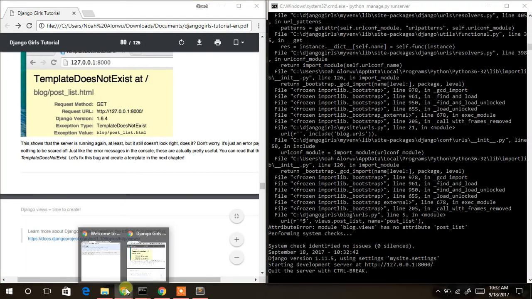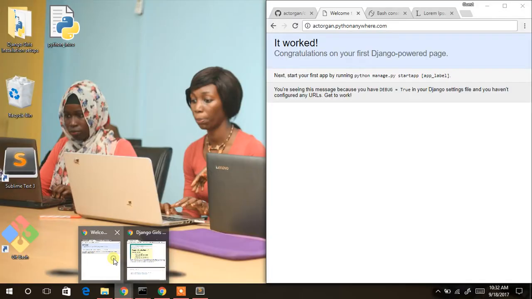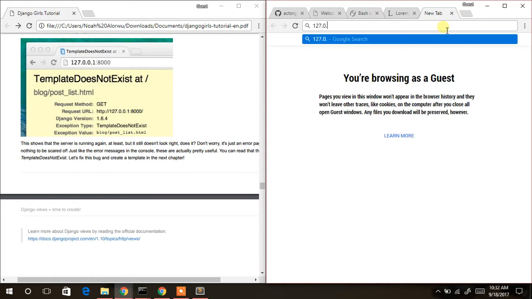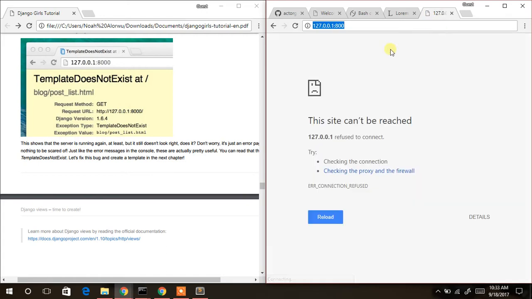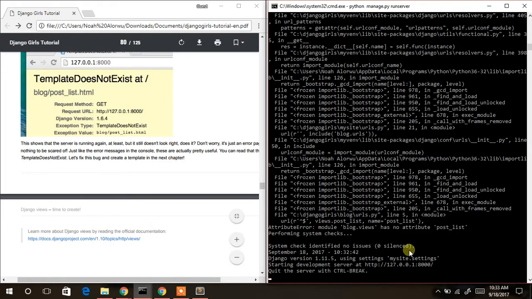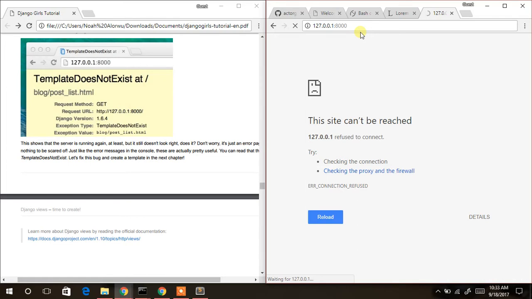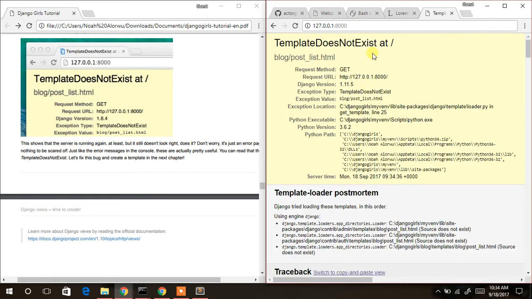Alright, so our site is working now, and we can go to this place. Open a new tab and type 127.0.0.1 to extend it. Alright, so now the site is in, and we have template does not exist at blah blah blah blah.